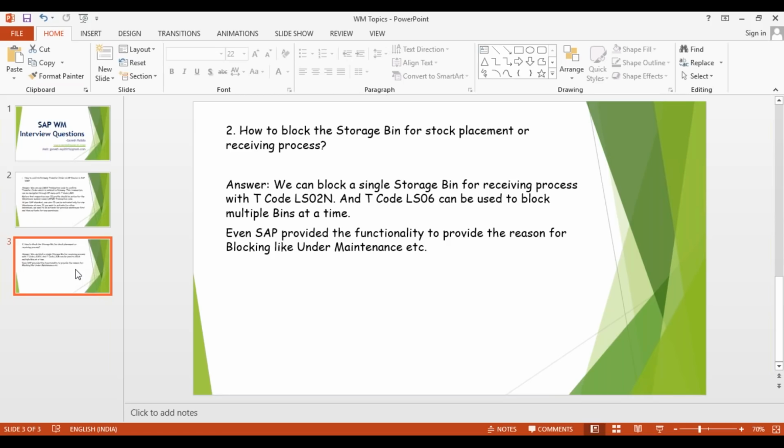If you want to block only one bin, you can use the LS02N transaction code. If you want to block some 10 bins or 20 bins simultaneously at a time, then SAP has provided the LS06 transaction code. Even in configuration, we can maintain the blocking regions. Multiple blocking regions we can maintain, and according to the blocking region, the system will display, and we need to utilize it. Okay, let's see first.